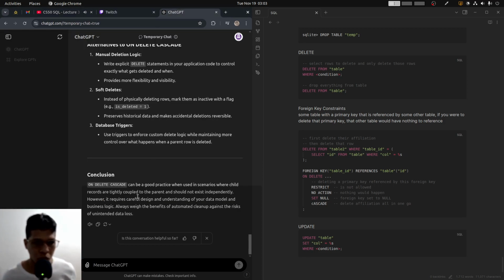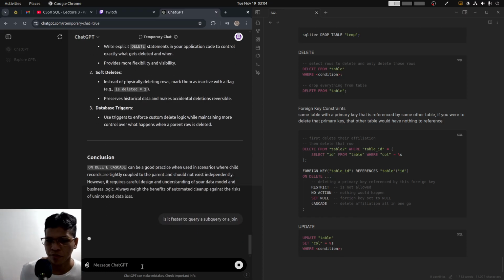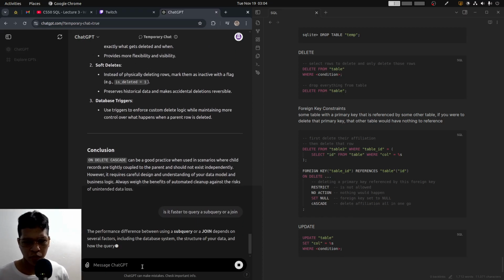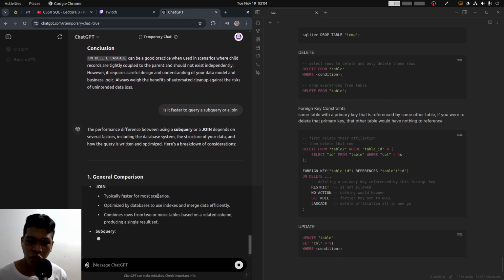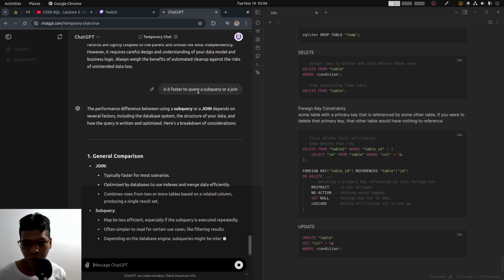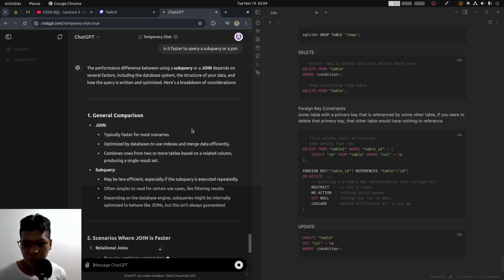Is it better to do a subquery or a join? Is it faster to do a subquery or a join? Join is faster. Interesting. I thought subquery would be faster. Okay. It makes sense.